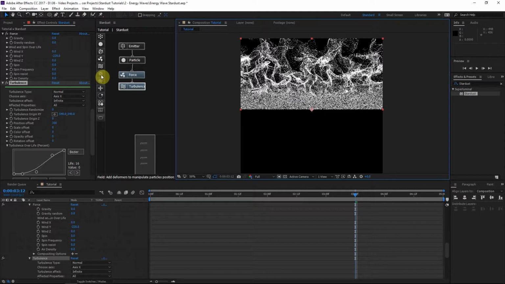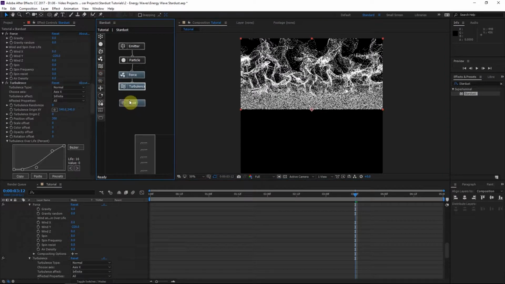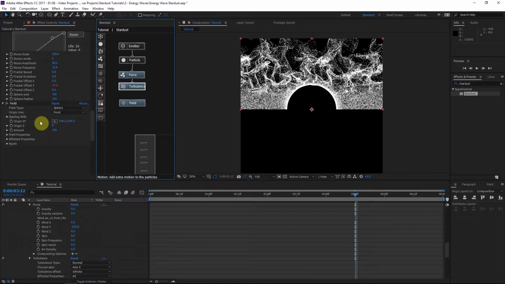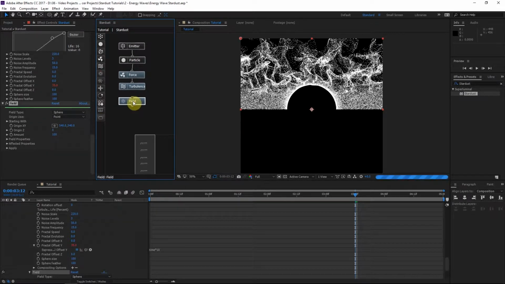So how we're gonna do this is with a field node, and this allows us to begin adjusting more of the general structure of these particles. And if you hover over the node here, we see that says add deformers to manipulate the particle position. That's basically what it does. It's a pretty complicated, powerful node, so that's why we're learning how to use it.